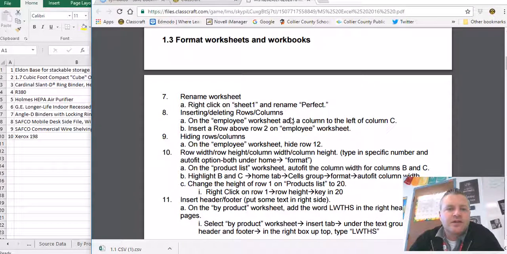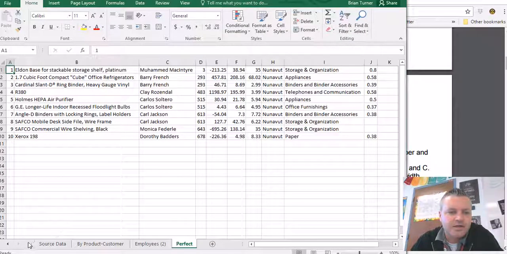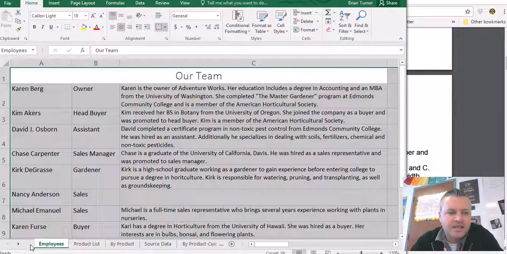Inserting and deleting rows and columns. On the employee worksheet, add a column to the left of column C. Insert a row above row 2 on the employee worksheet. Okay, so employee worksheet. Let's find it. Employee worksheet.